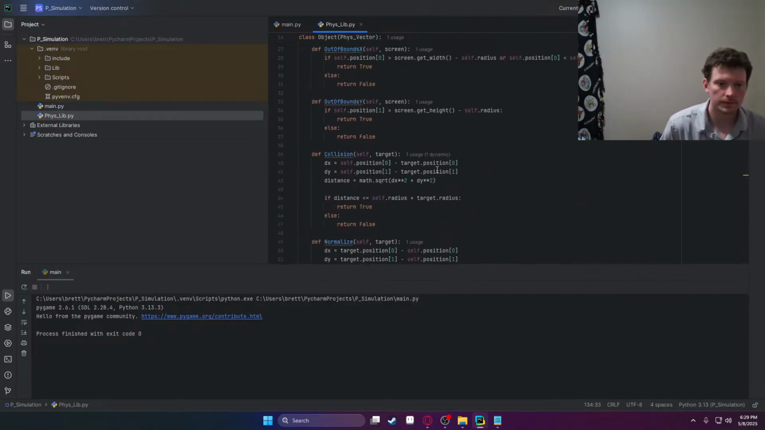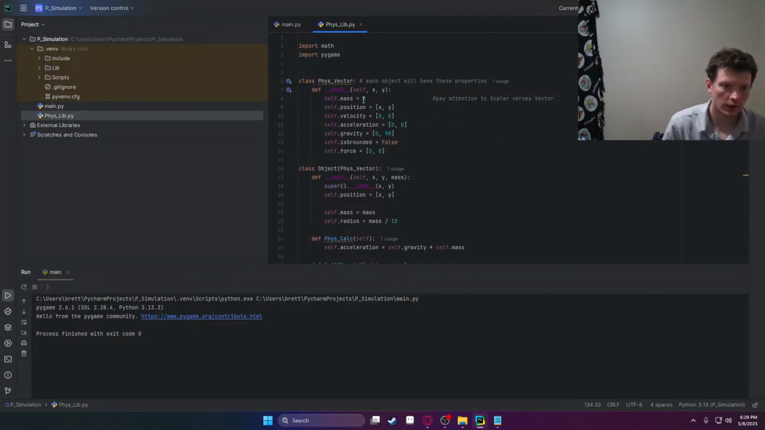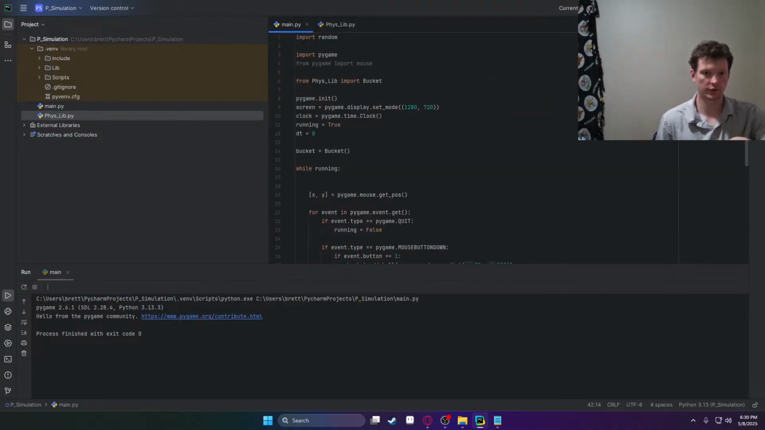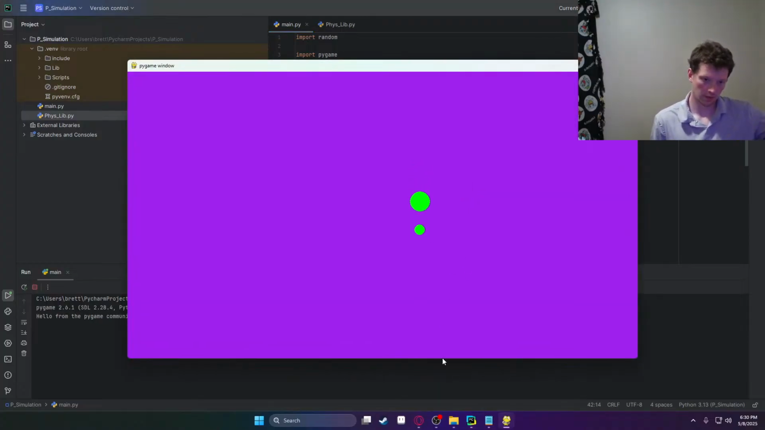But up here, if we look, we have a mass, a position, velocity, acceleration, notice gravity, is grounded, and a force. A force is a vector. You can have a force in the x direction, y direction, z direction if you're doing 3D. And I decided to go, okay, my object, not game object in this sense, because I'm building very generic.